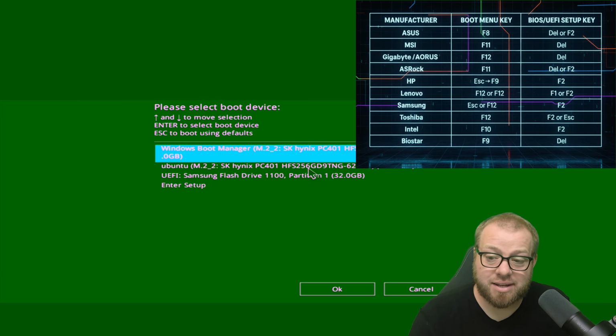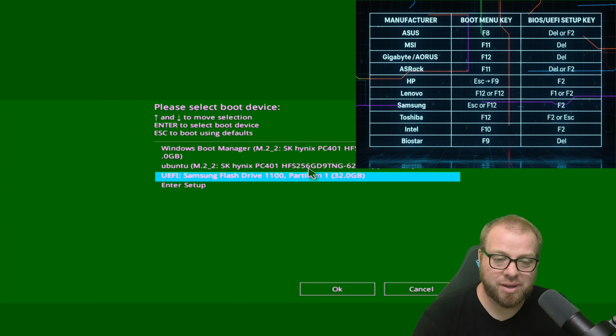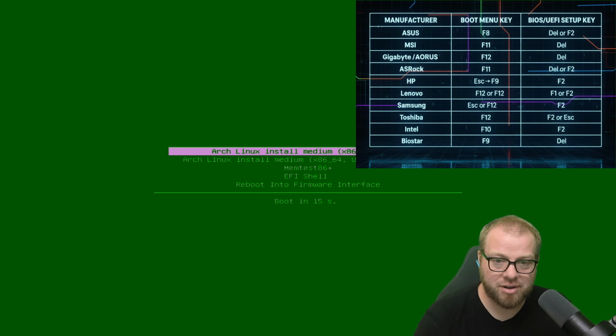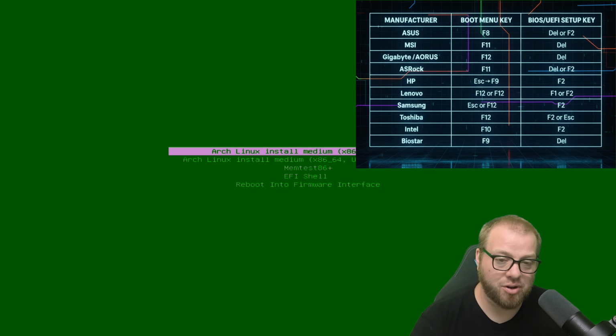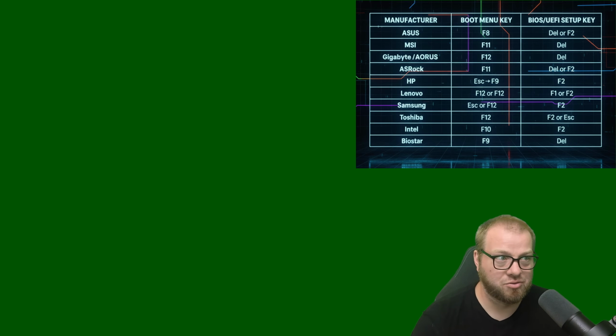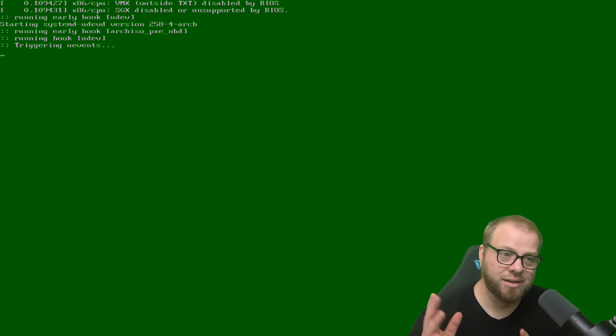All right, so since that didn't work, we're going to go ahead and we're here. We're going to do this UEFI Samsung flash drive. All right, now Arch Linux install medium. Not medium as in size, medium as in it's the media, right? Arch Linux install with speech. We're going to just do the Arch Linux install medium. Just the standard, regular, bog standard, normal one, right? Real easy. Let's let this run through.